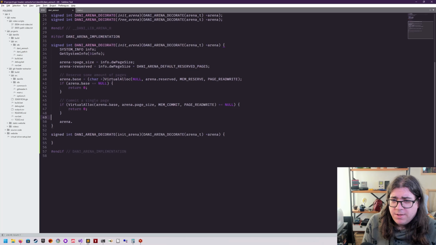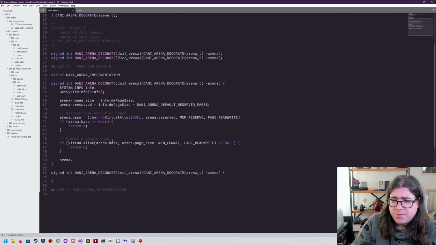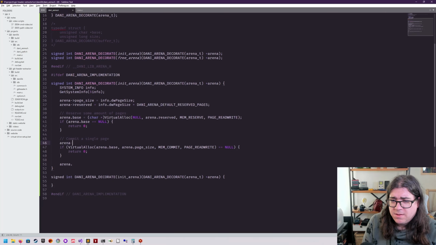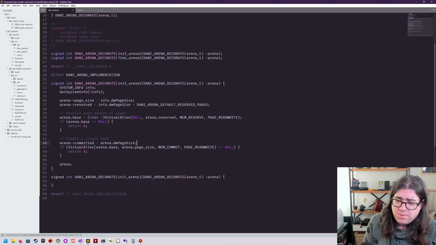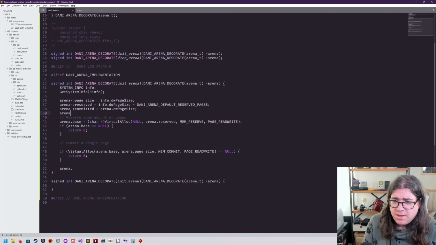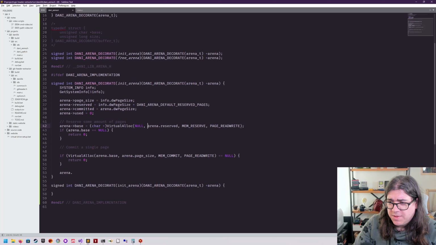So arena. Wait, what do I have? I have committed and used, right? So let's say committed is arena page size. I'll just write them before, why not? And then arena used is 0, right? And then all of these should actually be an error.